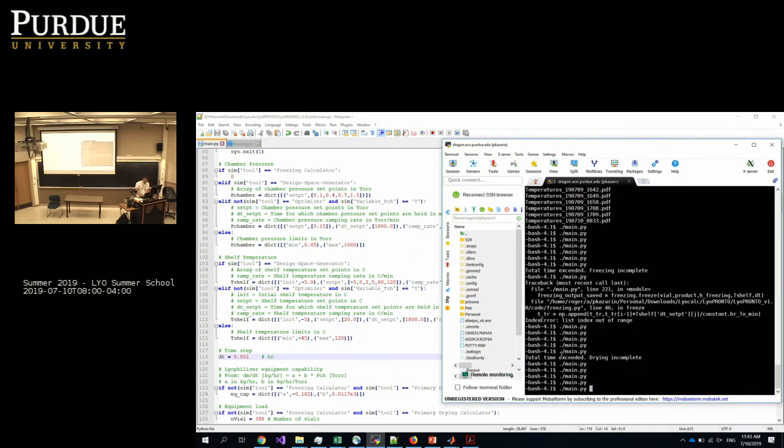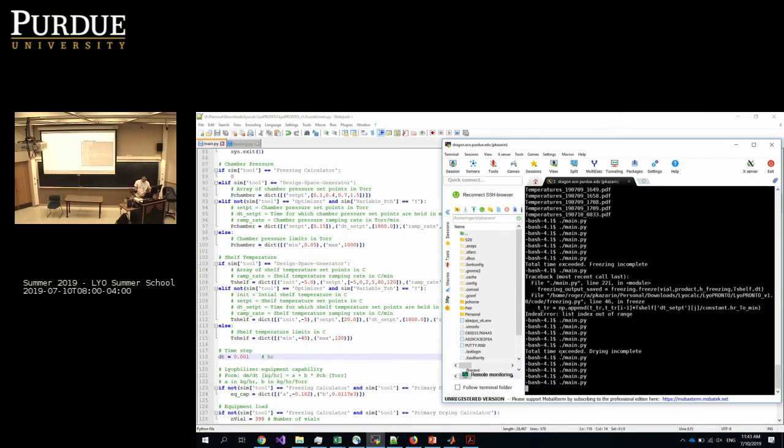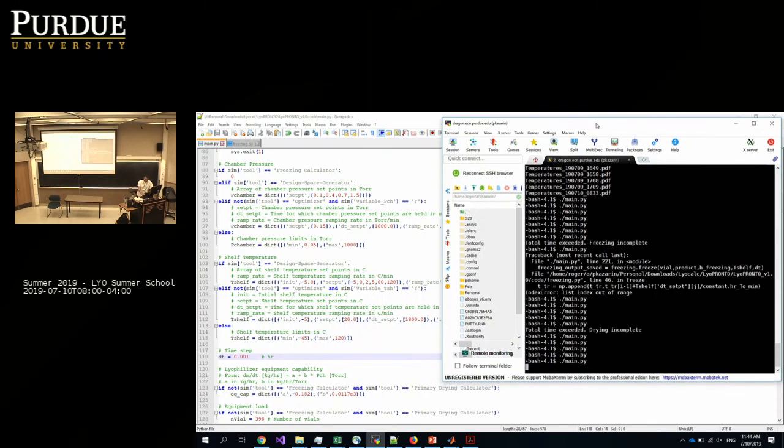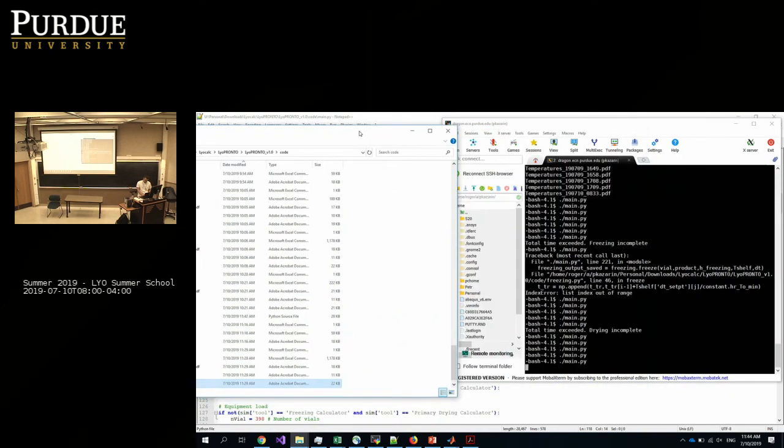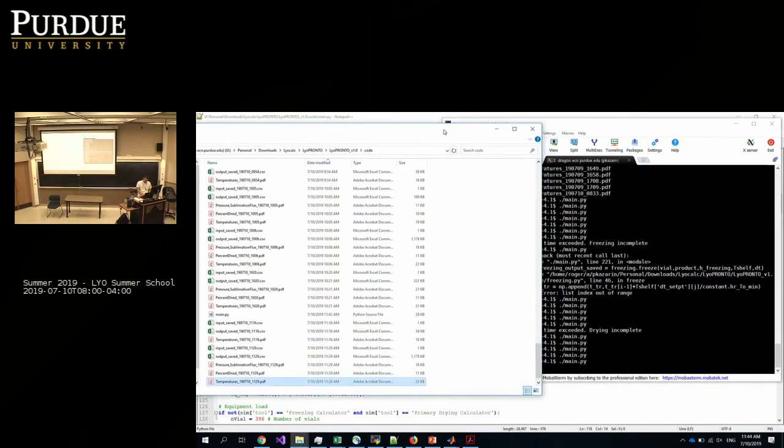run the script. It takes a little bit longer than the primary drying calculator, because it is basically an optimization process, but still it is kind of 10, 15, 20 seconds, not more. So as well we'll have output files here. So the input file is already generated. I refresh it.